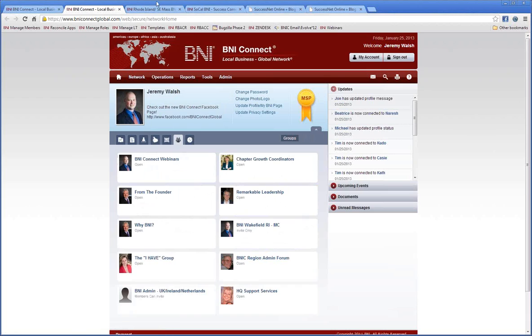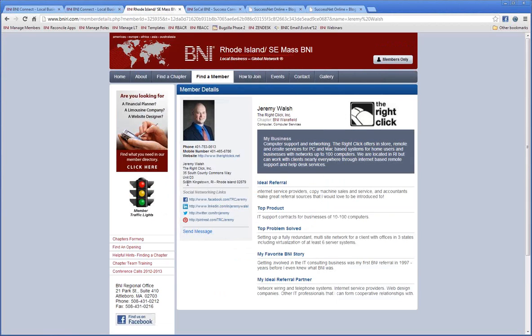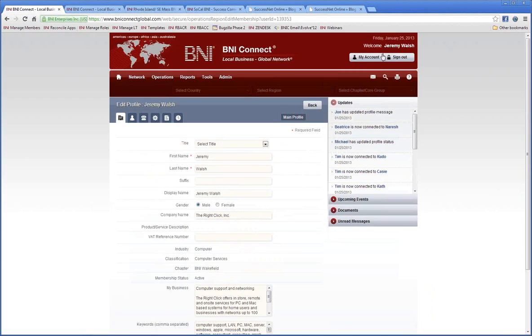So again, that's the inside profile. This is your outside profile, but it all pulls from the same place. And this same place, again, is the My Account button.